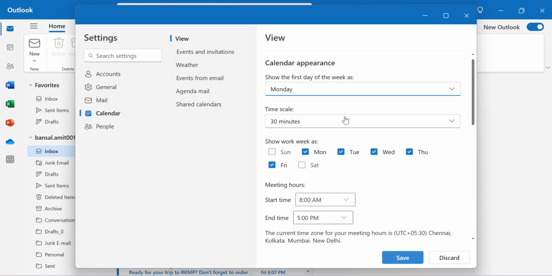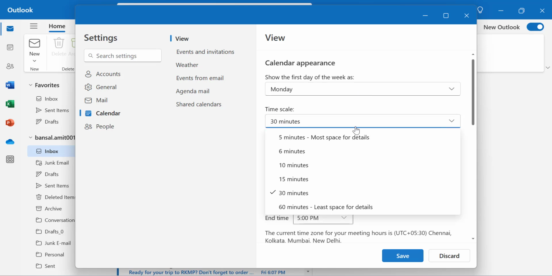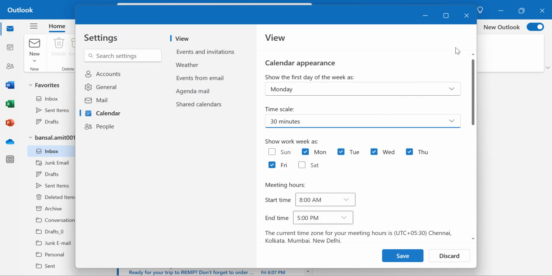So in my case, I want to change it to Monday because my week starts from Monday. Time scale by default is 30 minutes. You can change it according to your requirement. Show work weeks. I am working in a multinational company and I get off on Sunday as well as Saturday. So I can very simply change the weekdays as off by selecting these days.